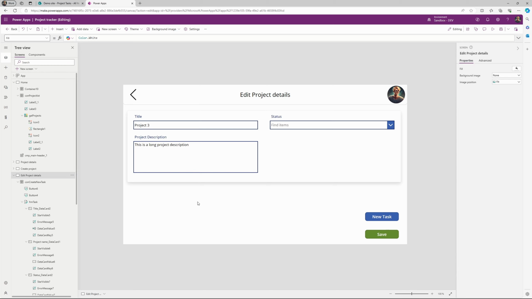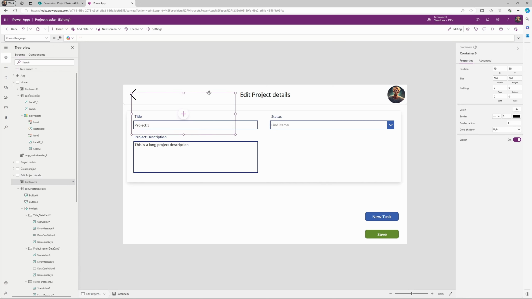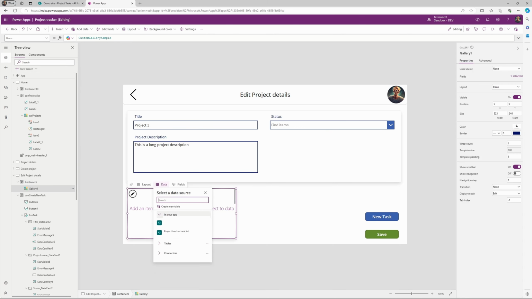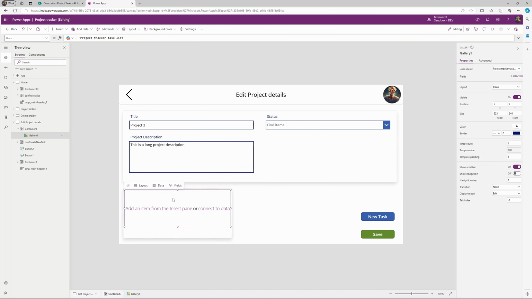Let's implement a feature that will give us an overview of the current tasks for this particular project that we have chosen. Let's insert a small container again. And inside this container, I would like to have a gallery of tasks. So insert a blank gallery and choose the project task list. And right now we don't have any items in this list, so we'll create that. Let's adjust the gallery a bit.